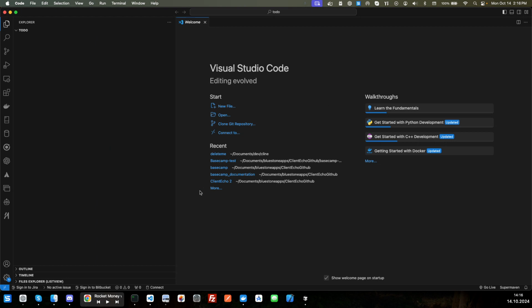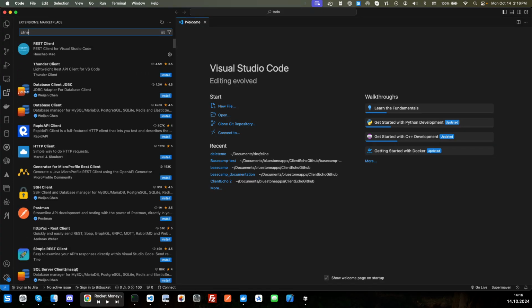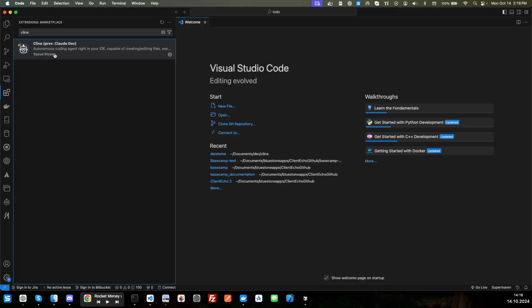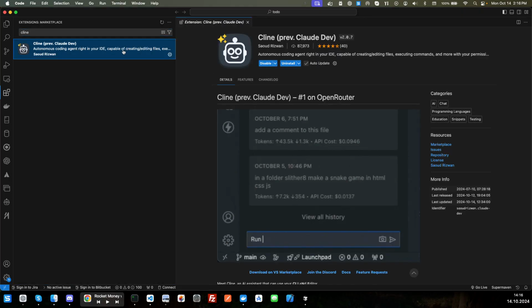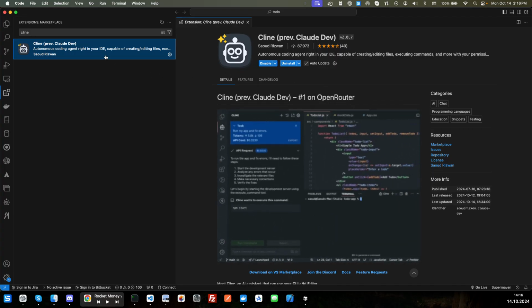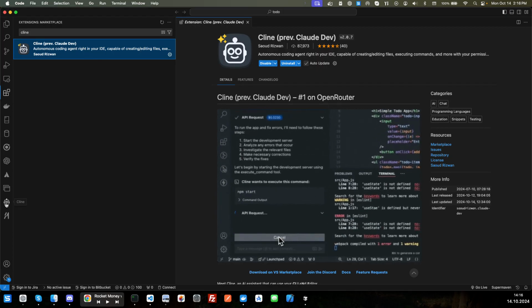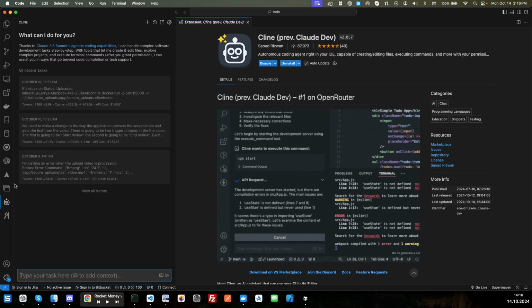Okay. Now, once we're in VS Code, we're going to go ahead and install the app. So you would go into your extensions and you would just type in Cline. And then once you have it showing here, you'll need to install it. Just go ahead and click install, and then it will be installed. Of course, I already have it installed here, so I don't need to do that. Once you have it installed, you'll see the little robot head here, and we will click on Cline.